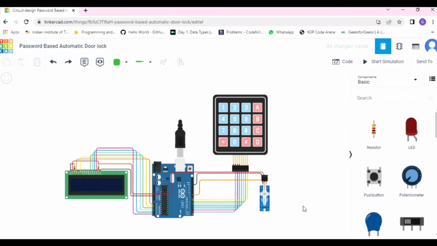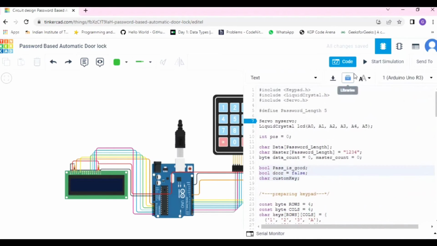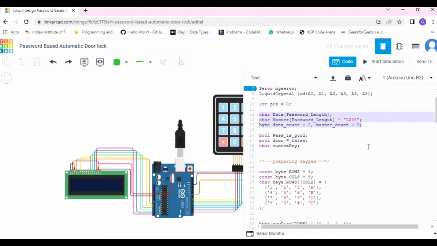Now let us take a look at how the code actually works. I have used three library functions, the keypad.h to control the keypad, the liquidcrystal.h to control the LCD, and servo.h to control the servo motor. After which I have used two variables, one of them is master key which contains the actual password and one of them is an array in which user input data is saved.